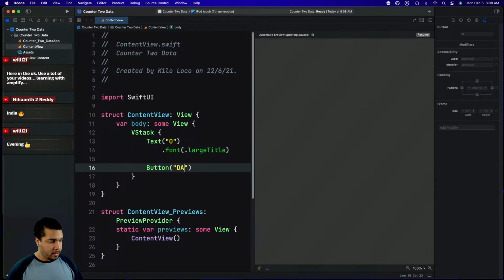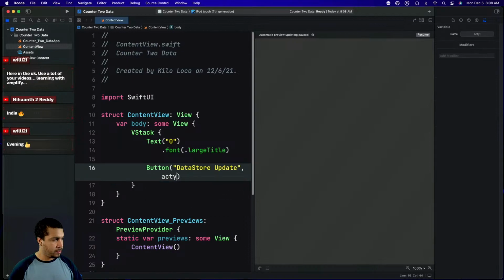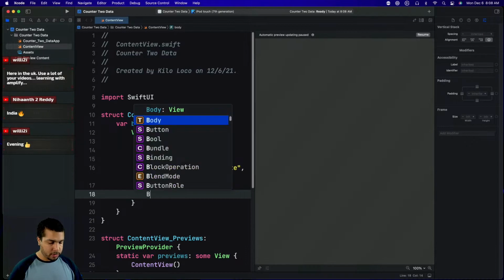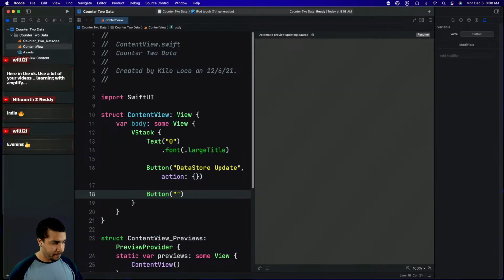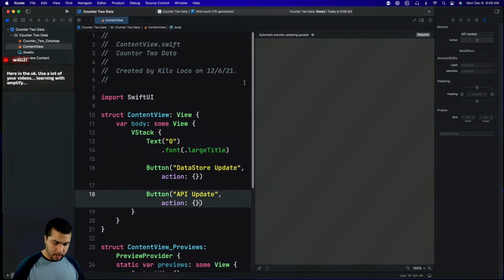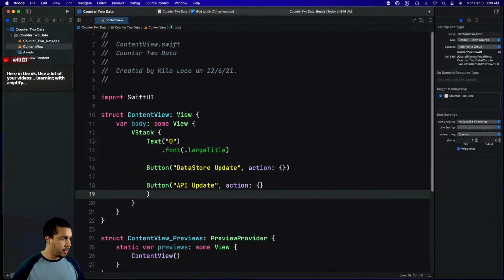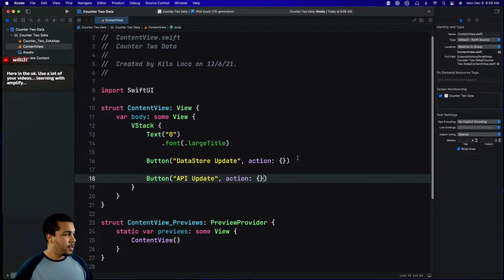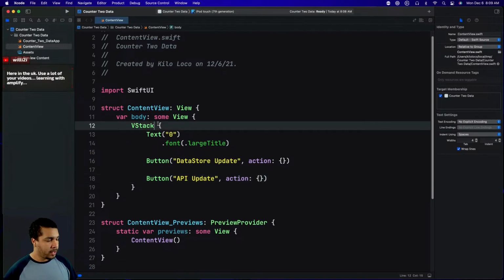And DataStore update, and the action will be pretty simple, like so. We'll also do the same thing right here, but this is going to be an API update, like that, and we'll just leave it empty for now. And we could do this, yeah. All right, so now we have essentially all of our UI.